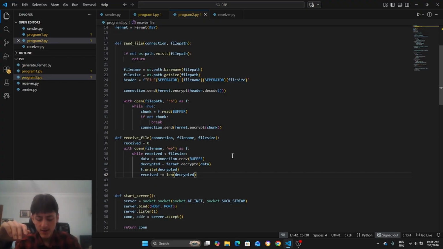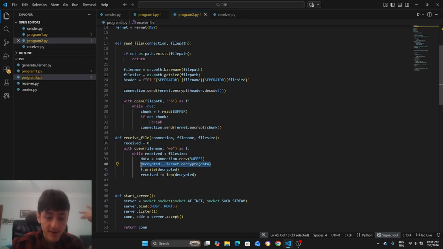So I think this should work, right? We receive it, we decrypt it, we write it into our file, and we also increase the received by the length, by the amount of bytes that we receive. When we receive the whole file, received will be equal to the file size, so we will break out of this while loop, and the function ends.